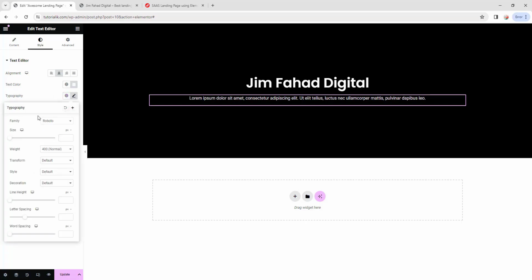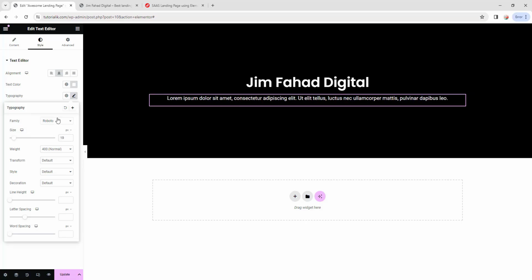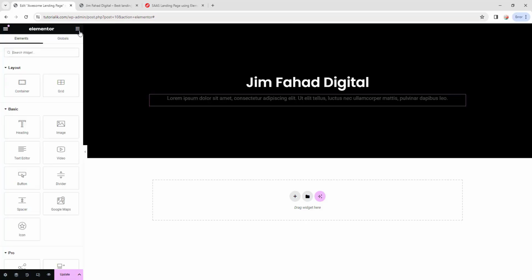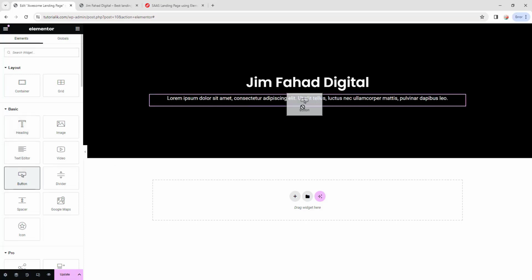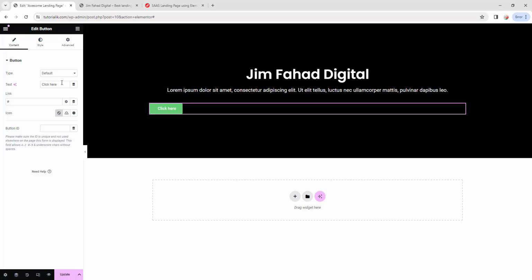And then of course you have the typography. Let's make the size like this. Basically for the text, everything is same with the color and the typography. Now let's add another thing, like let's add a button underneath this text editor. And for the button, you can change the text in here.